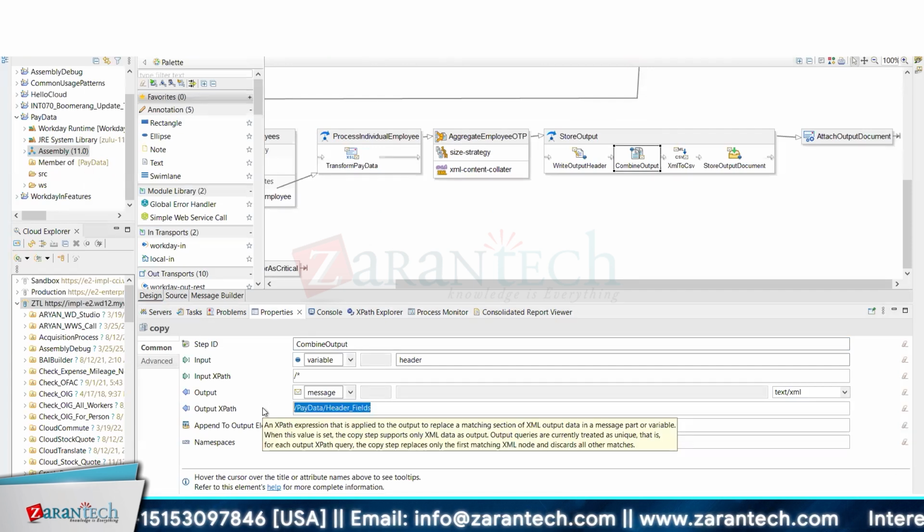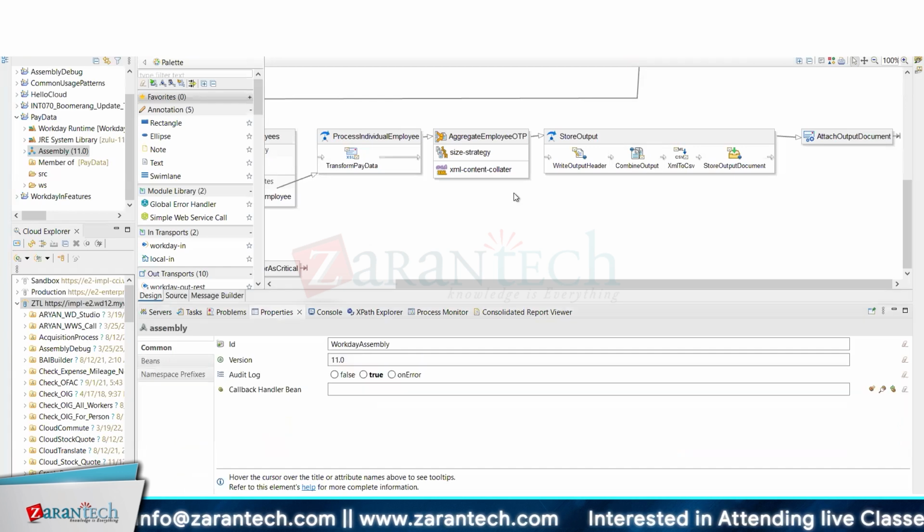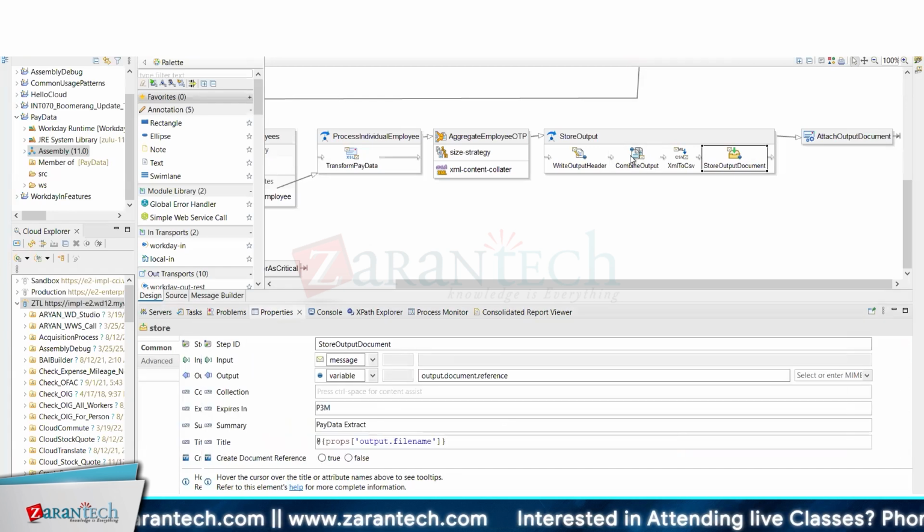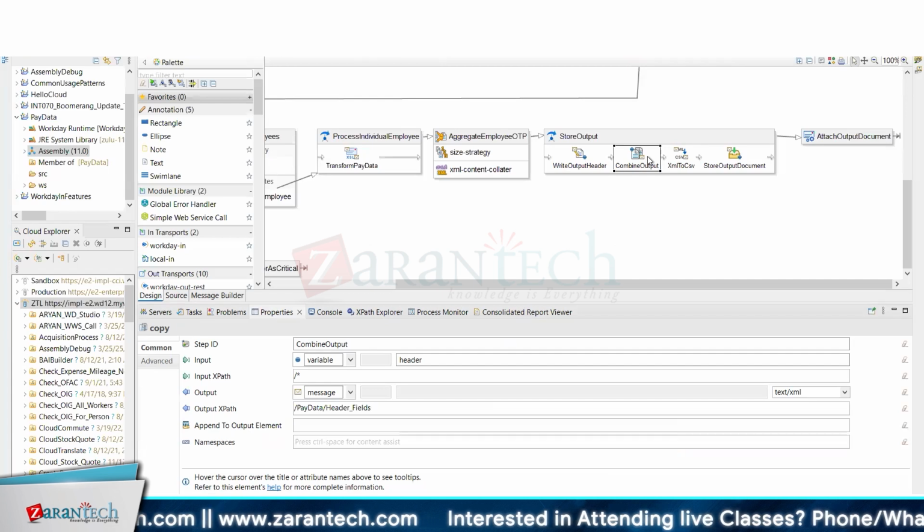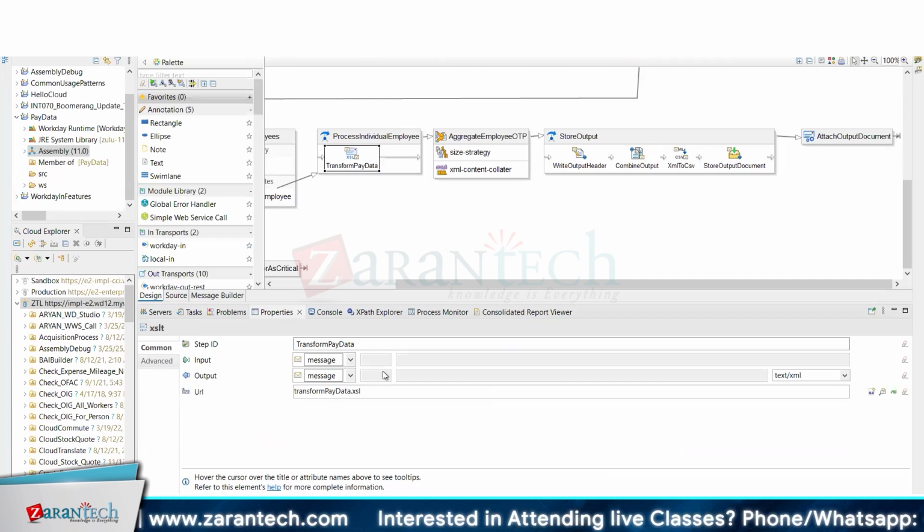So basically the message flows in the assembly. It is not stored anywhere. By default it flows in the message. Right. Unless you copy it into a variable, it will not be stored anywhere. It will go from one component to another. Okay. Like in the XSLT, you are saying output as message. Right, the XSLT input and output both are message.